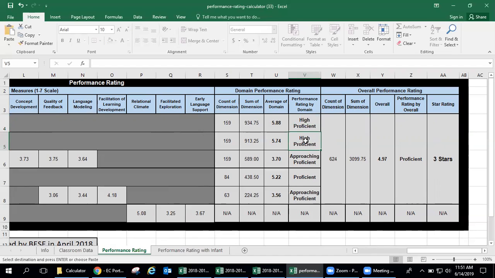And you keep on going down. And then over here, this is usually what people are looking for. This is going to give you your overall performance rating information. So in total for this network, there were 624 dimensions. The scores for those add up to almost 3,100. Your overall performance score is a 4.97. That converts to a performance rating of proficient, and that converts to a star rating of 3 stars.